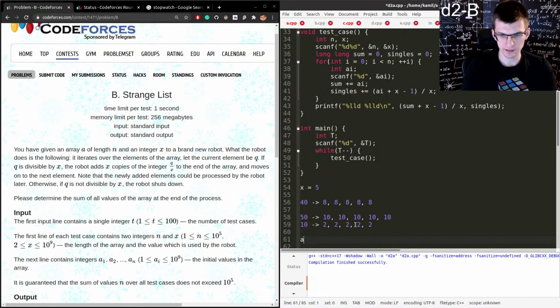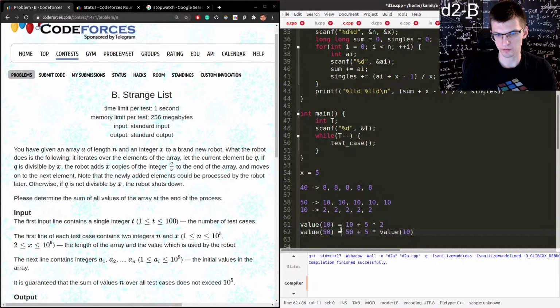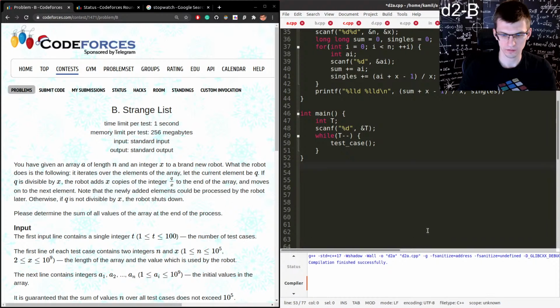So 10 gives us a sum of 10 plus 5 times 2. Maybe the value of 10 is this. Value of 50 is 50 plus 5 times value of 10. Will the answer fit in long? I will just use this logic. It should be good enough. The complexity will be n times log. I will use recursion and memoization.